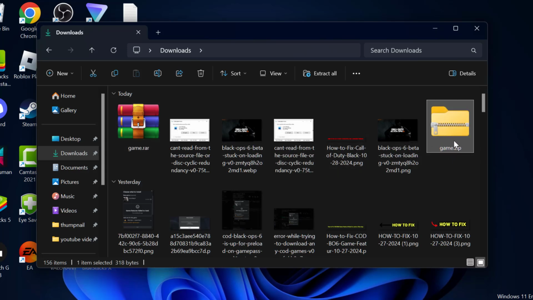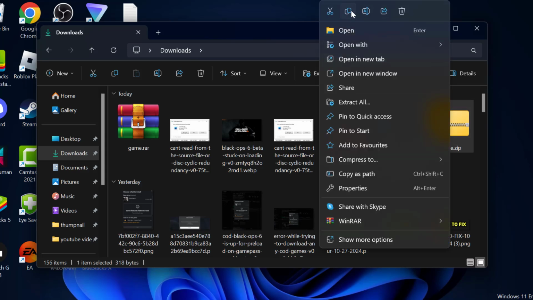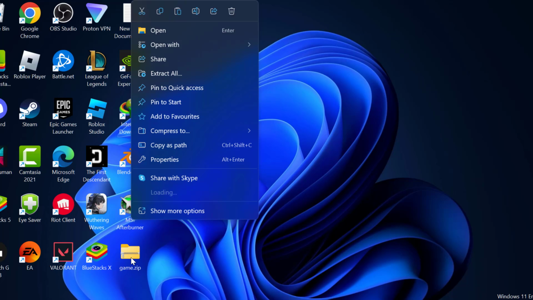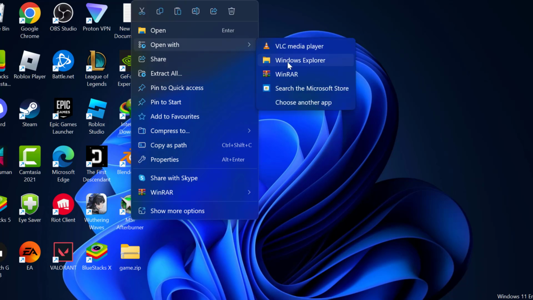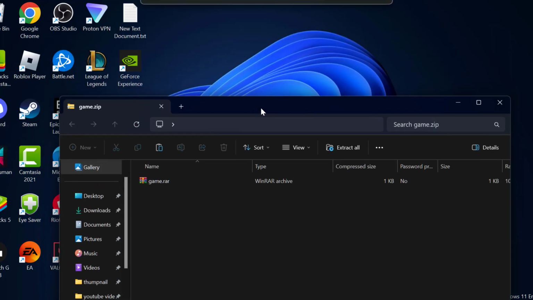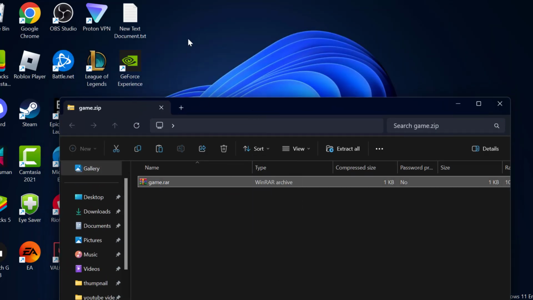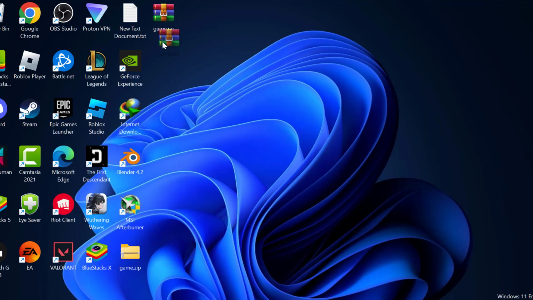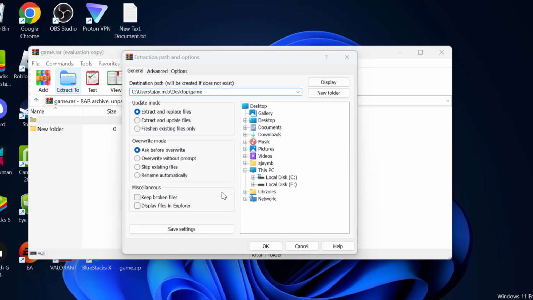After getting compressed to zip file, copy the zip file and paste it on the desktop or wherever you want. And now you just need to right click on the zip file and select open with and select Windows Explorer. Now drag and drop this file to extract this. After getting extract done, you can open the extracted file without having any problem.